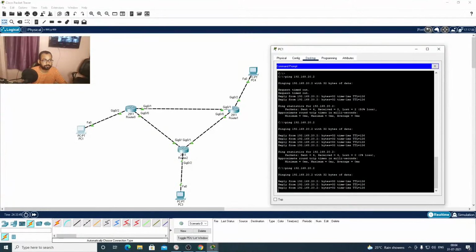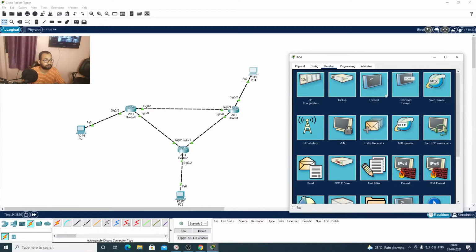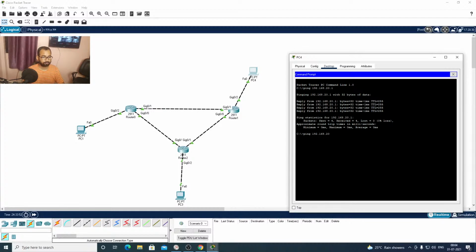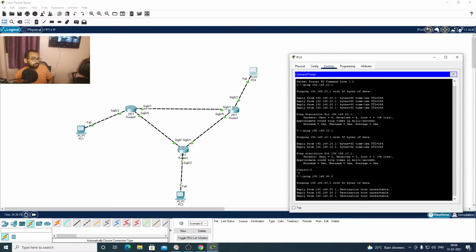And similarly, we'll check from here. Yeah, it's pinging fine. So PC1 and PC4 are communicating. PC1 and PC3 are communicating. What about PC3 and PC4? Will they communicate? Let's see. We'll ping PC3 from the PC4 console. Dot 2. As you can see, it's saying destination host unreachable.